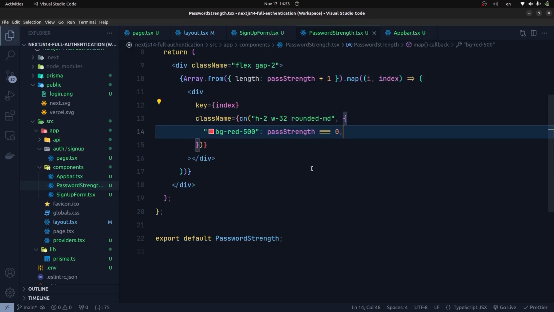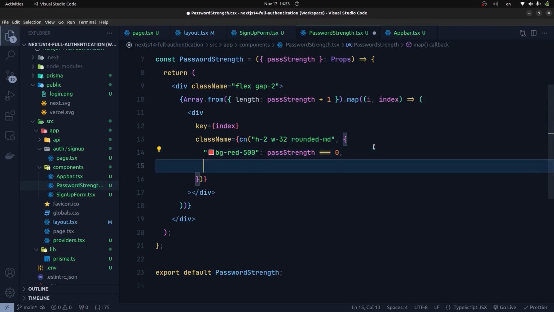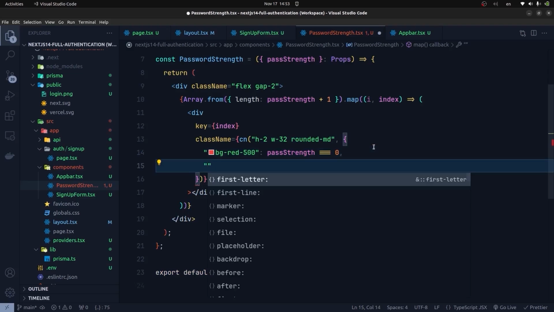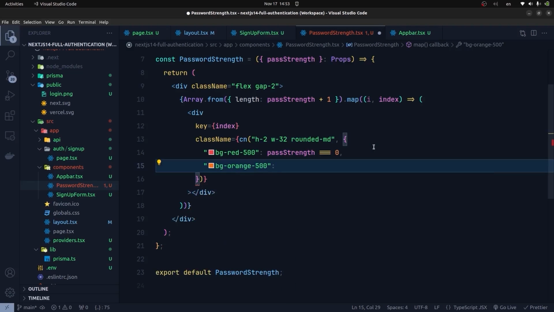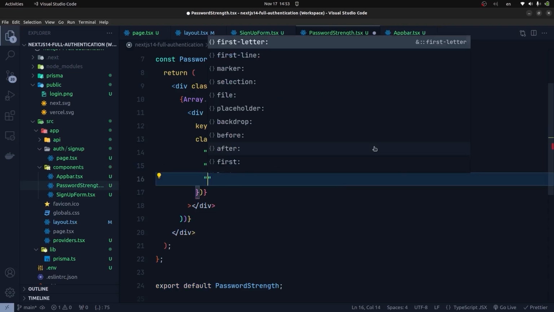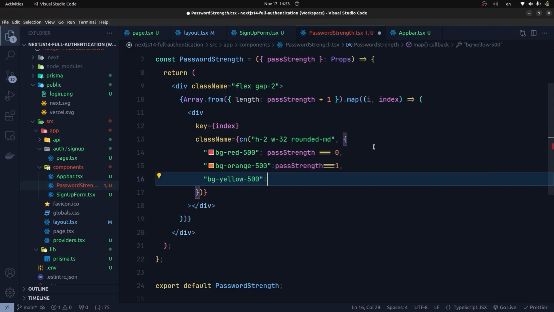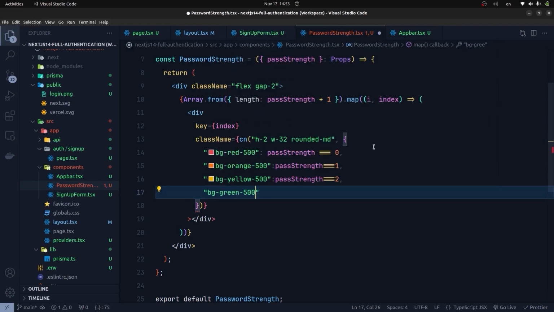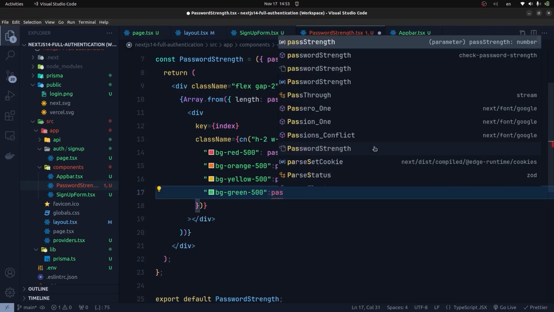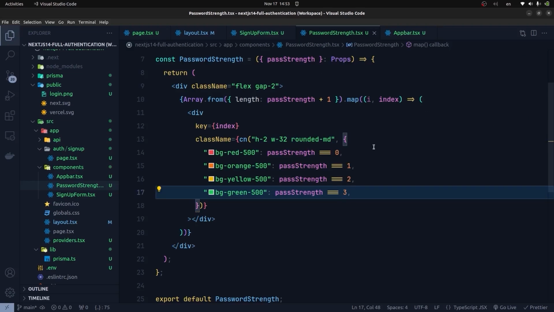So let's save this to break it into multiple lines, and then we're going to use another conditional class. We're going to use bg-orange-500 if the pass strength is 1, and bg-yellow-500 if the pass strength is equal to 2, and then we're going to use bg-green-500 if the pass strength is equal to 3. Okay, so let's save this, and now we can use this password strength component in the sign up form.